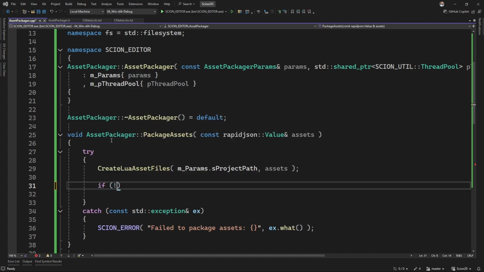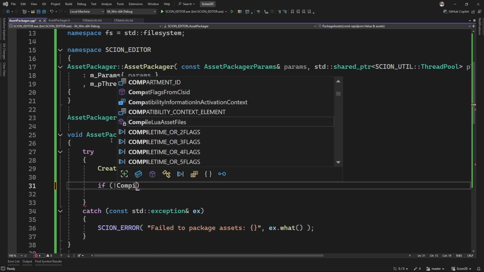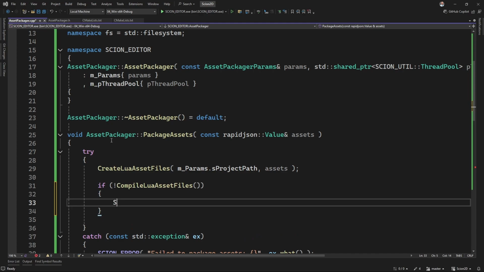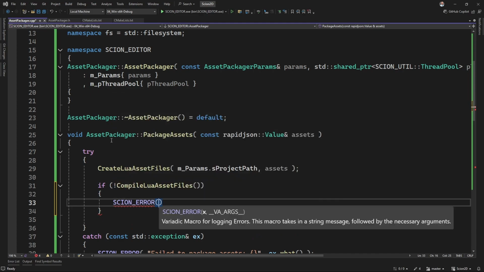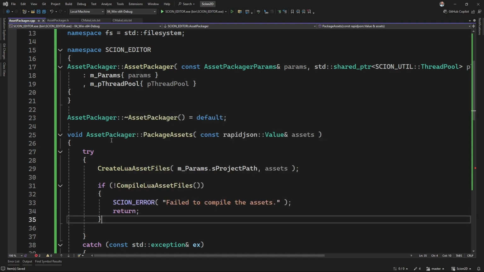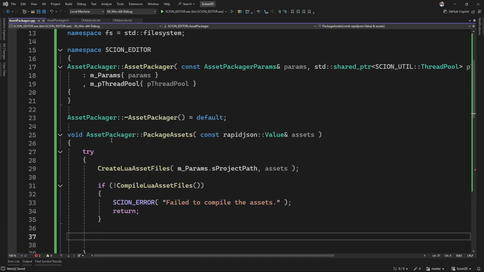So if not compileLuaAssetFiles, we can say Scion error: failed to compile the assets. Return, no need to continue. We need them compiled before we can actually create the zip file.